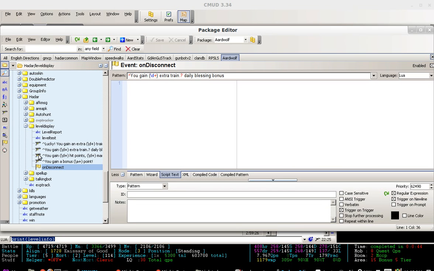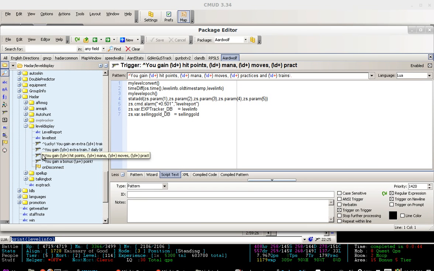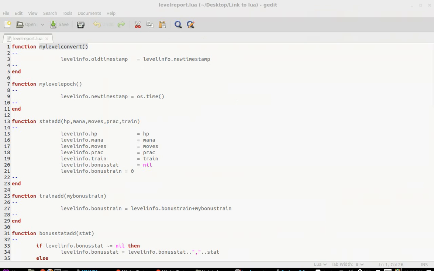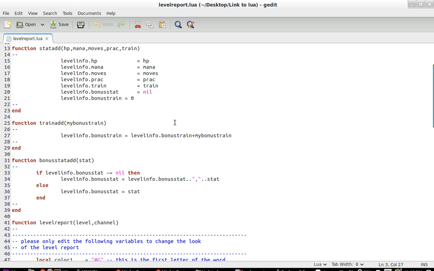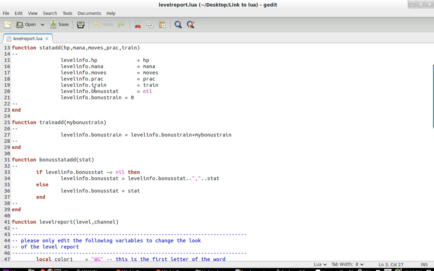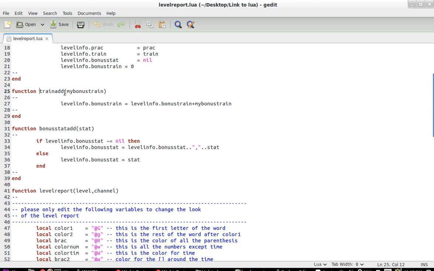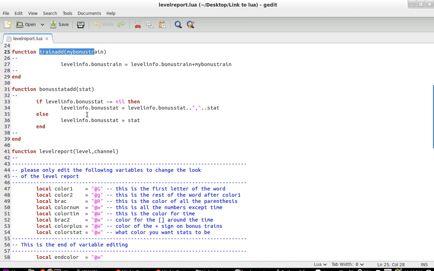When you gain your level and it triggers this, it will convert the information. It's going to change your new timestamp, which is set right here, into an old one, just so that the math can be done on it. Stat add is going to add all of your regular stats to it. You have train add, which adds bonus trains and your bonus stats for the end of it.